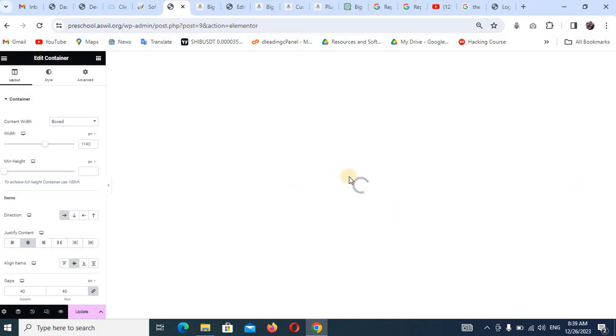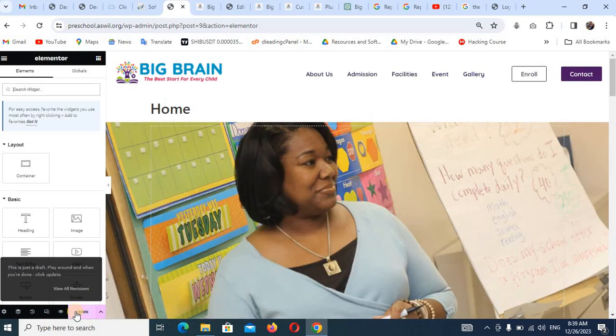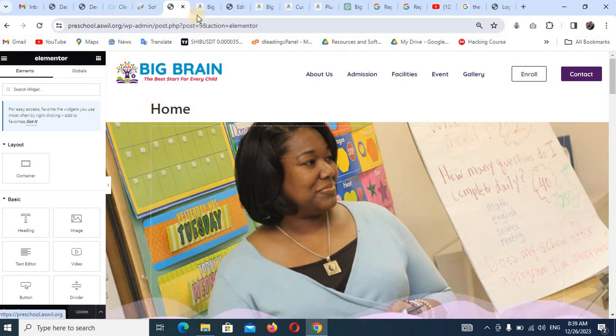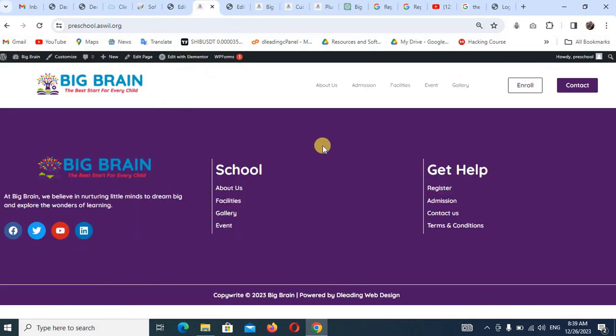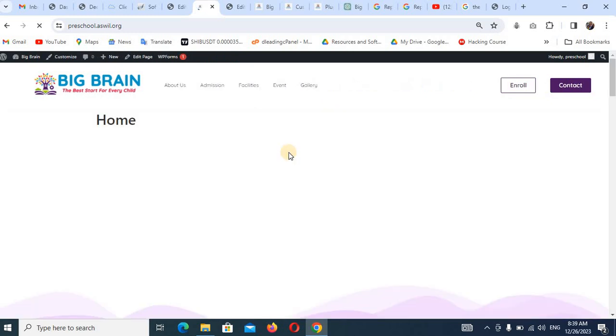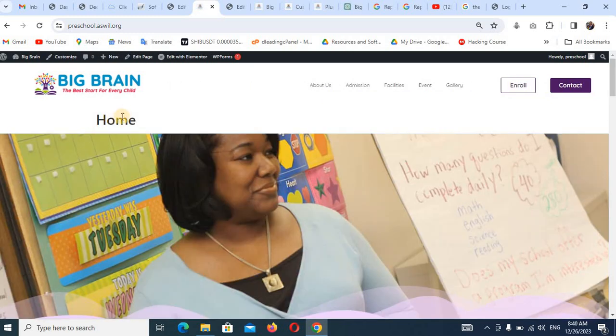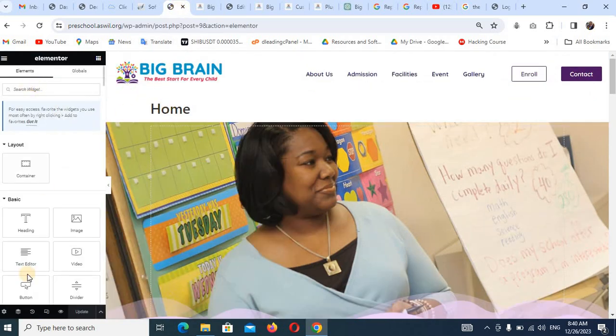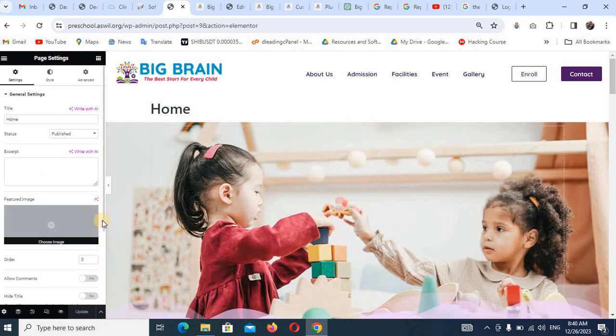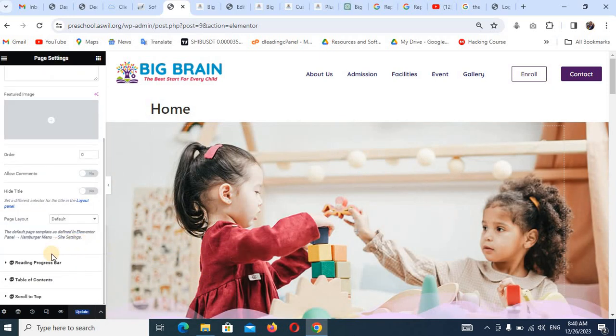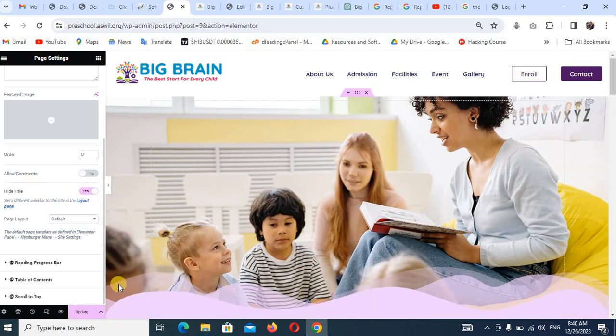So guys, what I need to do now, this one does not have any issue, you just need to wait, and then you can click on update. Once it is updated here, you can come here and refresh. You see that everything has been done. Can you see? Now you are seeing home here, right? Fine, come back here and come to this setting. Click on this setting and scroll down, and you see hide title, click on yes and click on update.